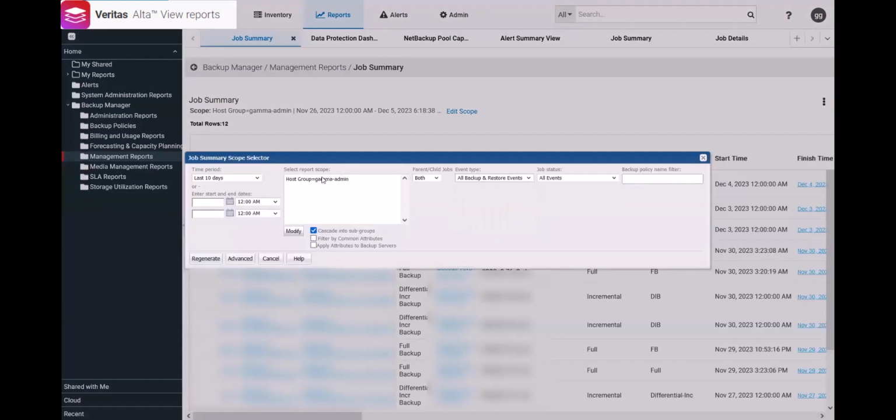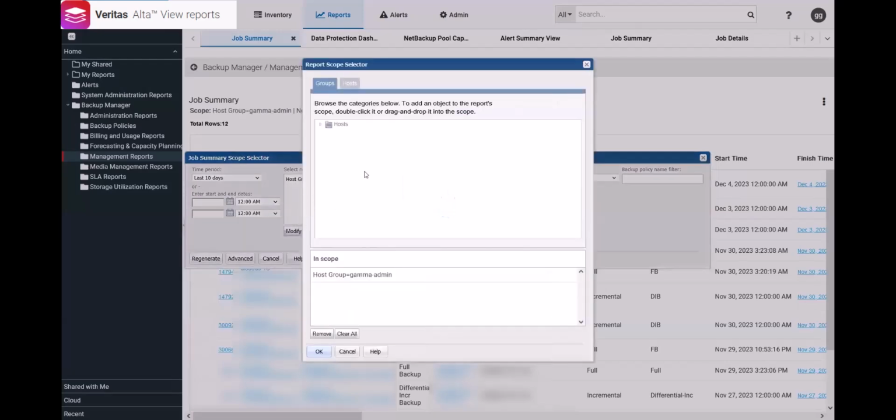Before we talk further, I want to talk about scoping. Really within backup reports in particular, there are 4 mechanisms to scope.